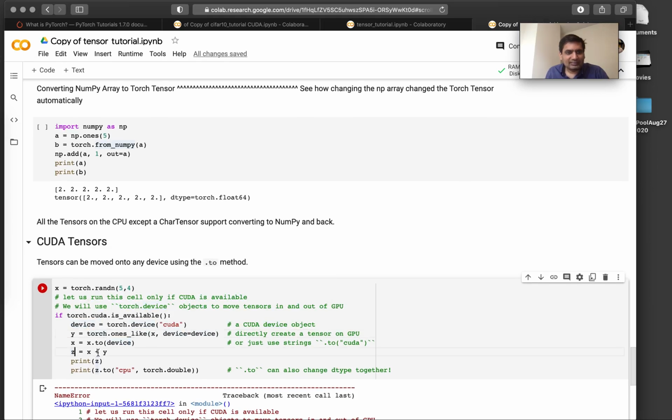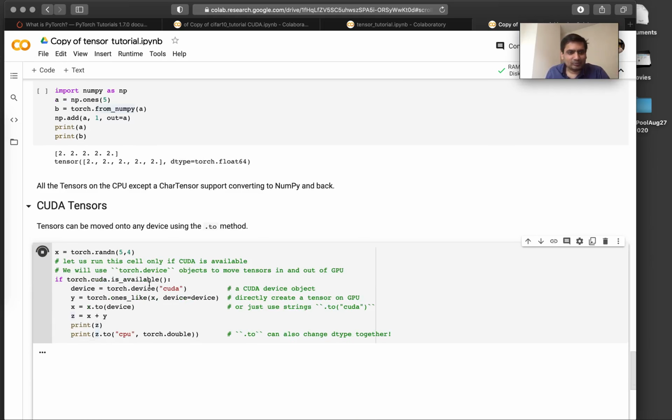And we're creating Z, which is X plus Y, which automatically gets processed in the GPU, because both X and Y reside on the GPU. Z is computed on the GPU. You can print Z, and then you can push Z back to the CPU. So you're sort of pushing information from the CPU to the GPU and vice versa. So let's see if we can run this thing now.